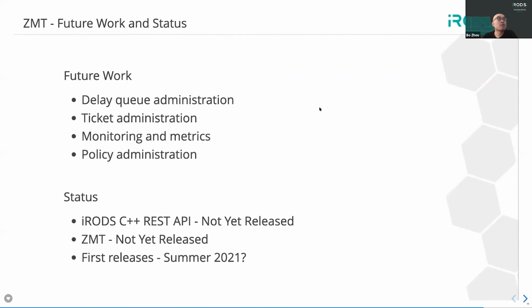So our future work will include delay queue administration and also ticket policy administration as well. And we are also trying to improve our monitoring and metrics. So I hope one day we will have a dashboard that can show all of those exciting stats. And we are also trying to release our first version around the summer of 2021.